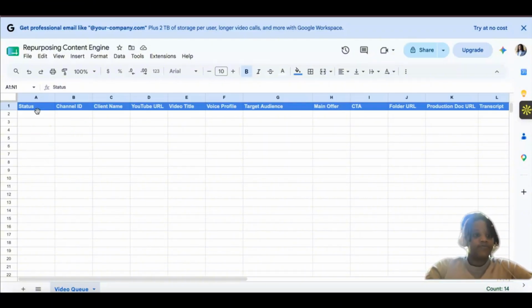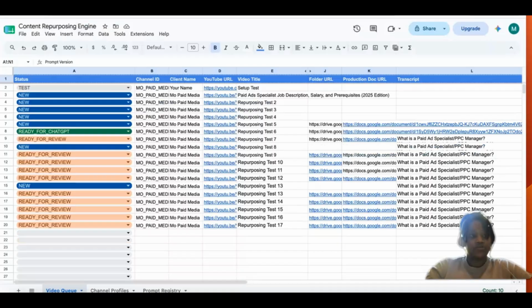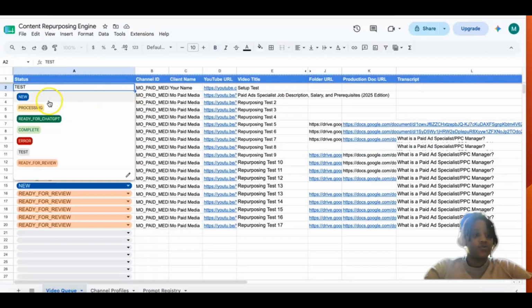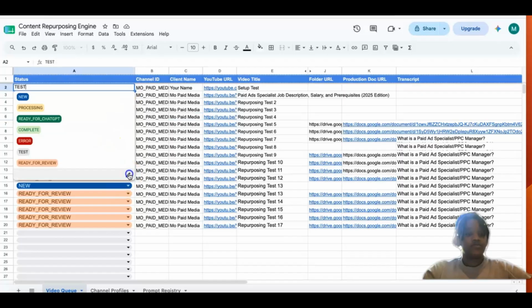Okay, so got that, and then next thing is we're actually going to start filling this out. First thing that we want is the status. So there are different types of statuses that we're going to need. The first one is, let's see, there are a few. So new, processing, ready for ChatGPT, complete, error, test, and ready for review. There are a couple that I'm actually going to use. It's going to be new, and then ready for review, as well as error. Okay, so let's go ahead and get that going.